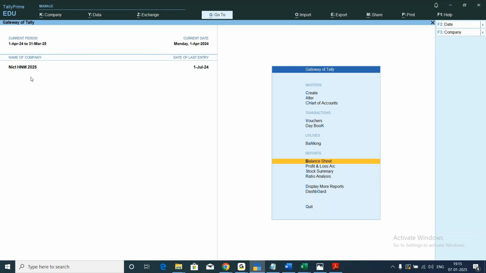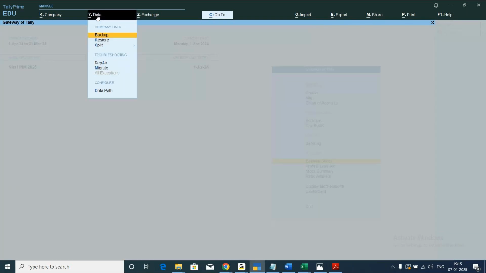I've closed all the companies. I kept only one company now. The same thing, you have to close all the previous companies. Let it be only one company now. Okay. Now, click on data. In data, we have here backup. Click on data and click on backup.